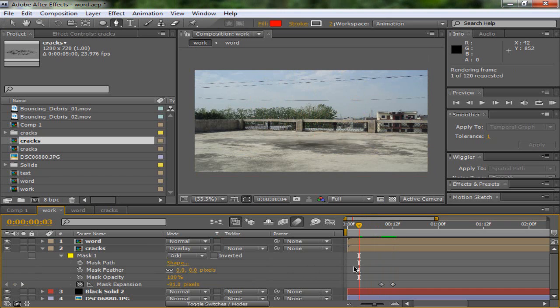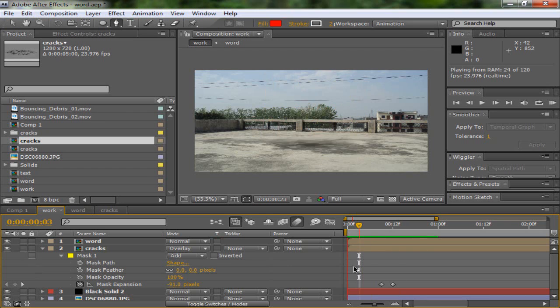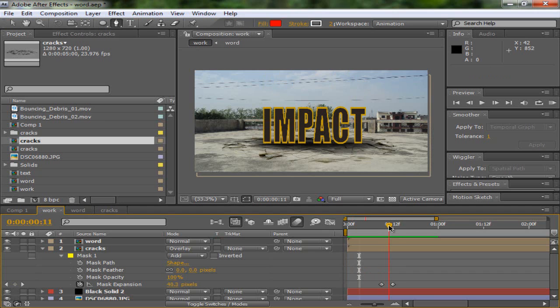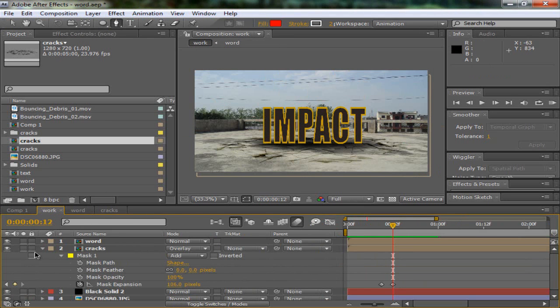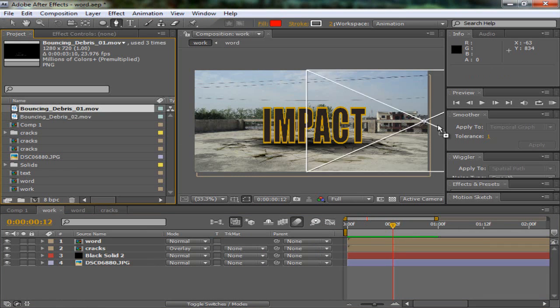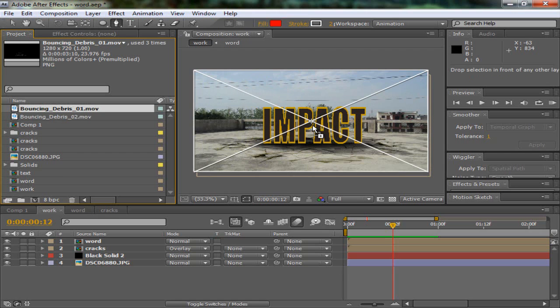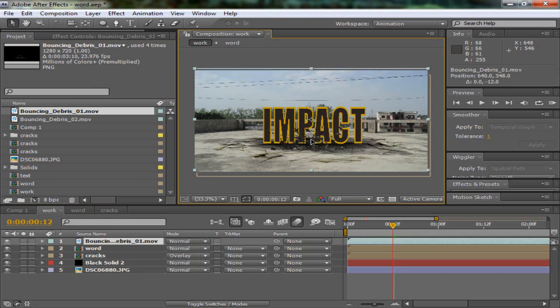Now let's check this. Pretty good. The cracks are looking like they are just coming. Now what I'm going to do is add some debris to our comp. I like to use debris number 1 from Element Essentials of Video Copilot. You can check that out also, but it's a little costly one. You can also check YouTube for this.